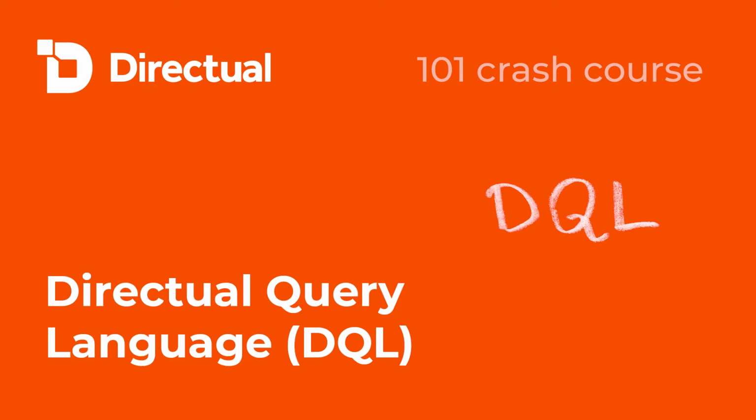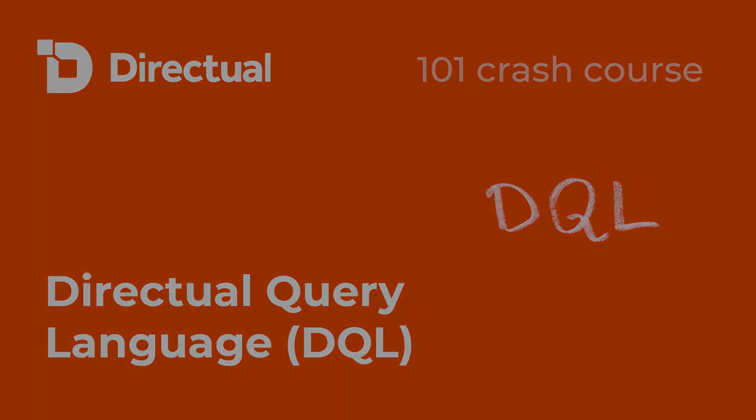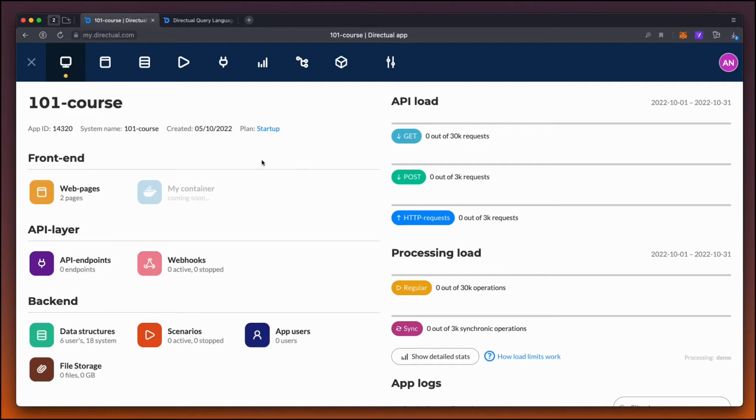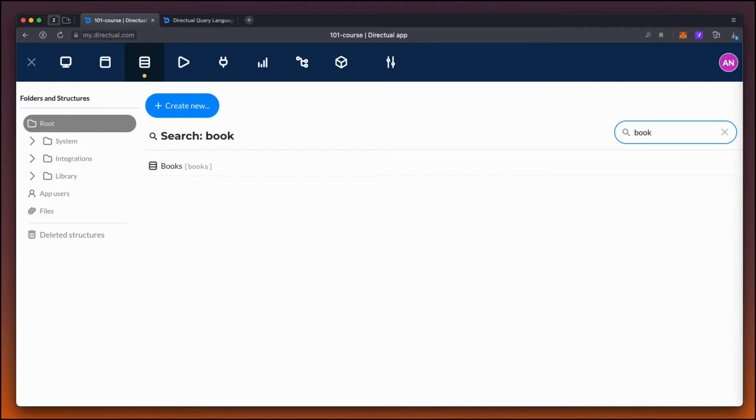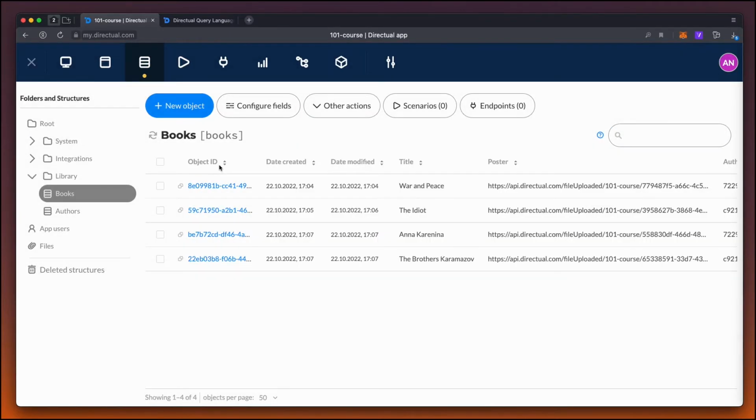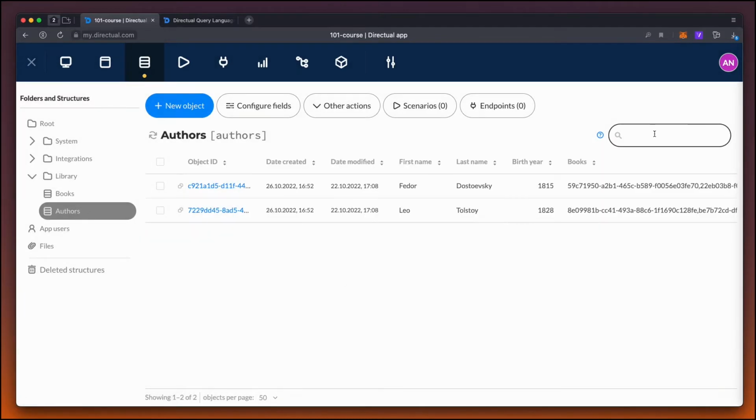In this short video, we'll see how to search for objects in data structures using DQL, Directual Query Language. You'll find a search bar in the Database tab and use simple and complex queries to find objects in the structures. For example, let's type first name equals Leo.